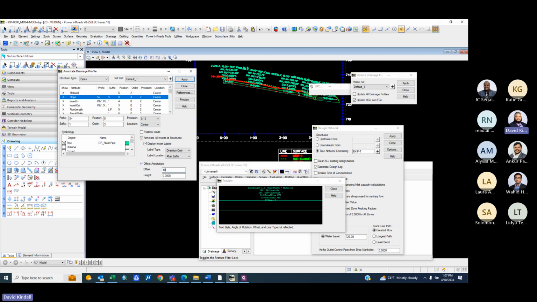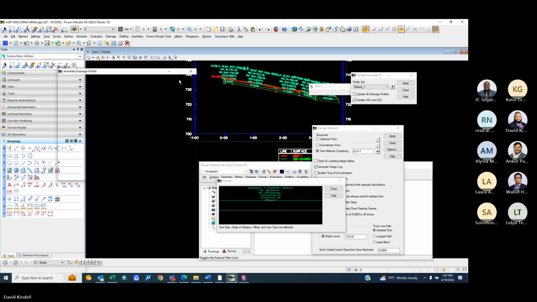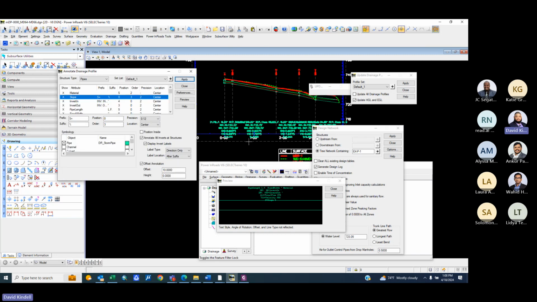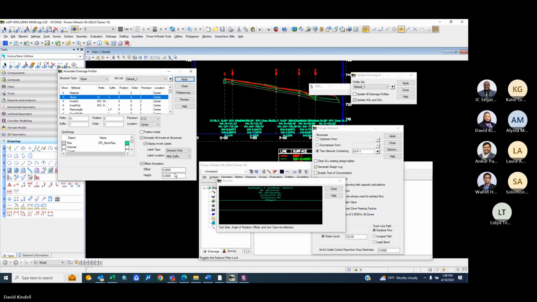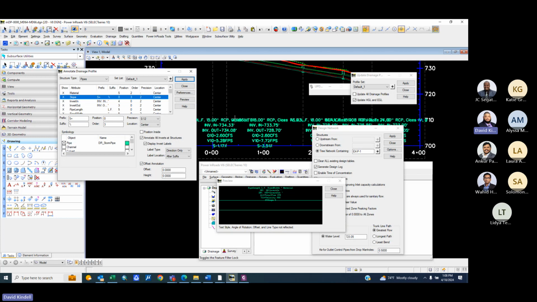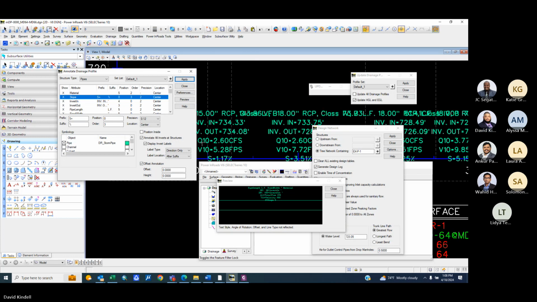Let's try 10. Now it's all the way down here. So let's just do 5. Apply. 0. So you want to select offset annotation to 0. Now you can adjust it as well.